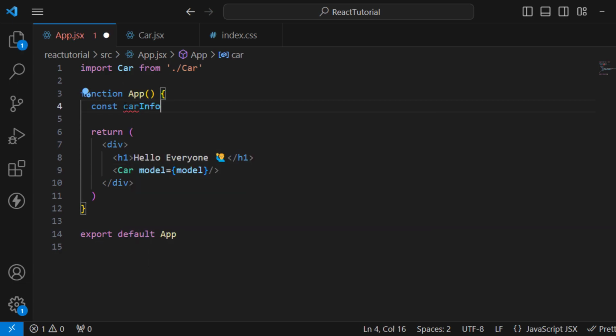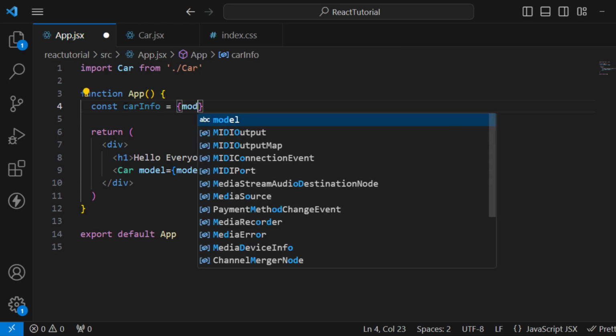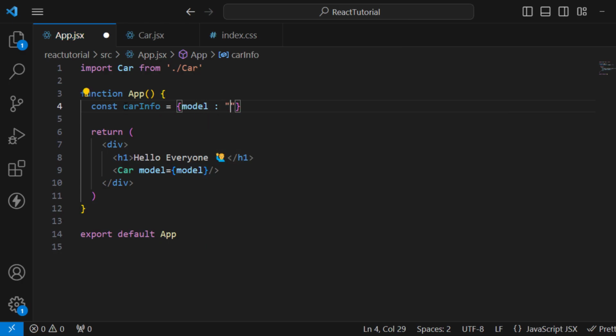Also, if you want to pass an object, let's create an object. Car info is equal to an object with model 2021. It is not a string, it is just a variable, so I should write it like an integer. And also the name, for example, Ferrari or whatever. Let's save it, and let's now pass the object, that is car info.